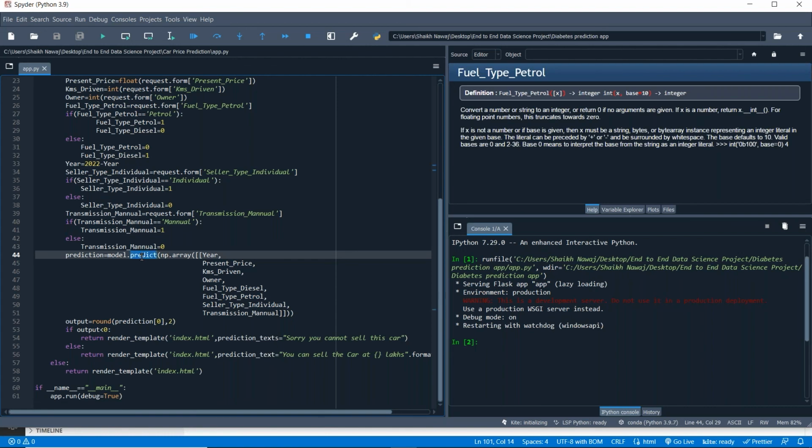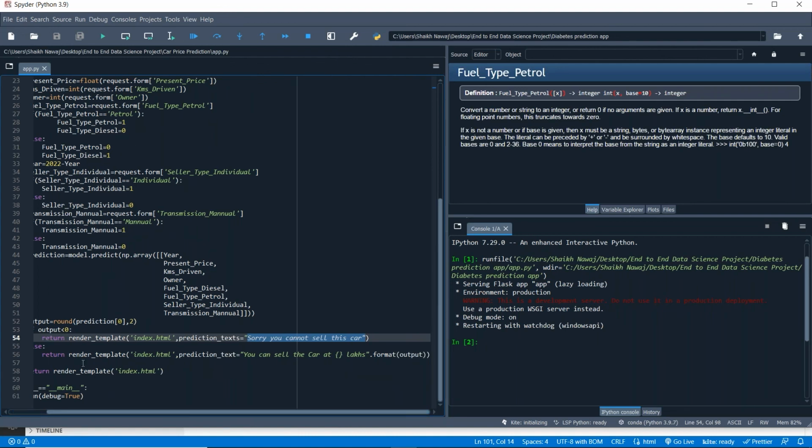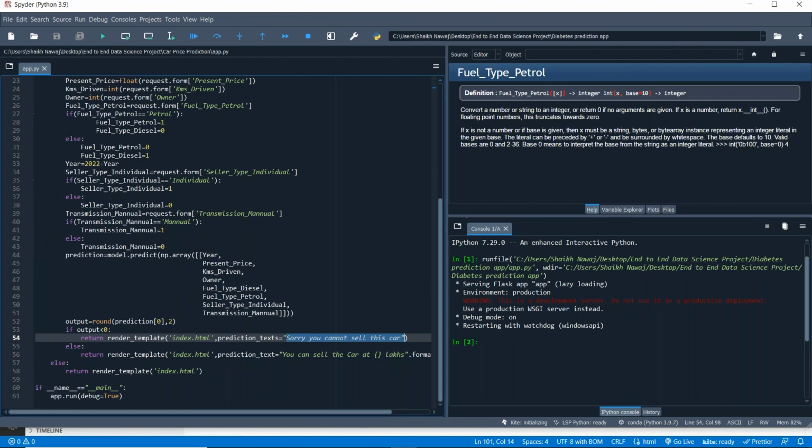After making the prediction, we have to say that if the output is less than 0, just use the same index.html file to show the prediction, which will be: sorry, you cannot sell this car. And if the output is greater than 0, you can sell this car at a particular price, in particular lakhs, xyz lakhs. And lastly, the if statement with app.run debug equal to true. So that's all about the app.